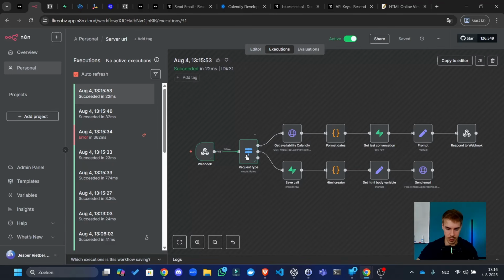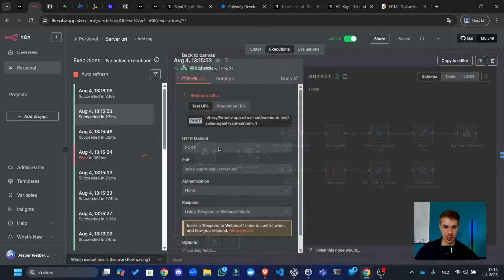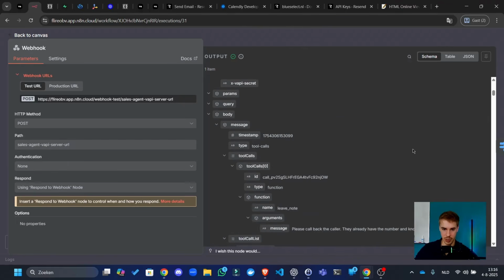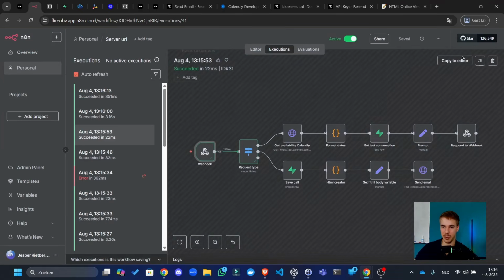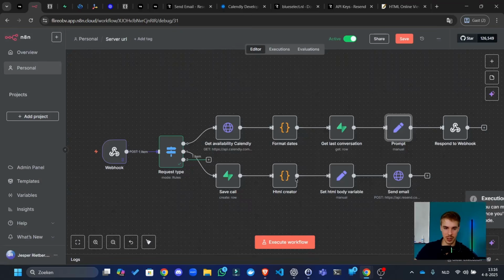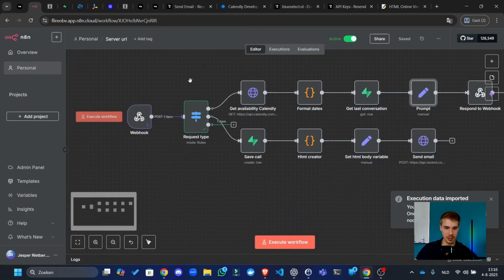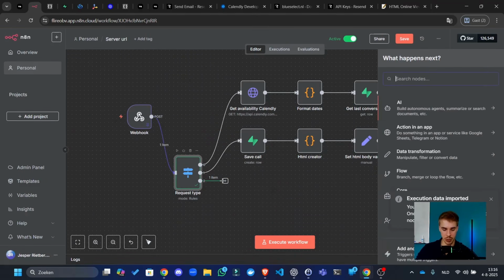All right, perfect. Now we've got the data, so we can set this up and continue building our agent. So as you can see, this is our webhook. Let's scroll down, tool calls, leave notes. All right, perfect. So this is exactly what we're looking for. If we click copy to edit, editor, unpin this data, click save. Now we can start building out our tools.